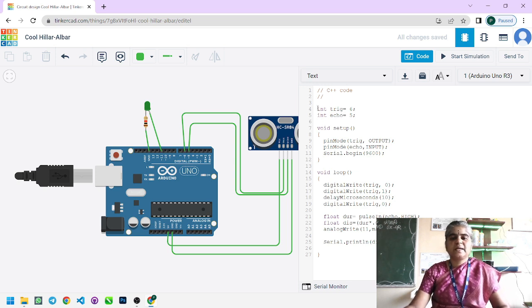We take the data type int. The trigger is assigned as an int data type, equal to 6. That means the trigger pin of the ultrasonic sensor is connected with pin number 6, which is assigned in this first line. Next, int echo is equal to 5. So pin number 5 is connected with the echo pin of the ultrasonic sensor, and the corresponding data type is integer, so int is declared here.